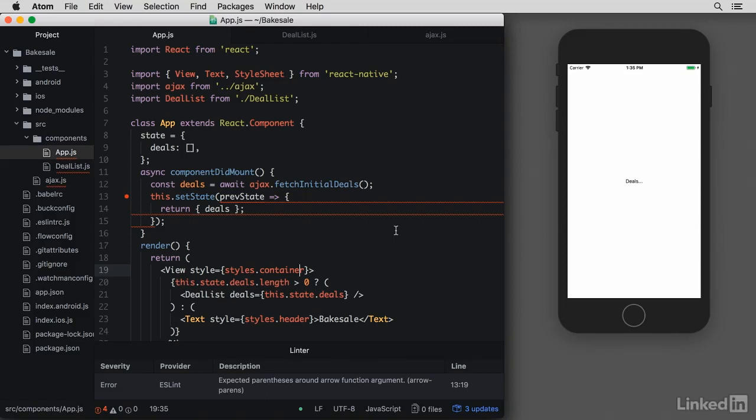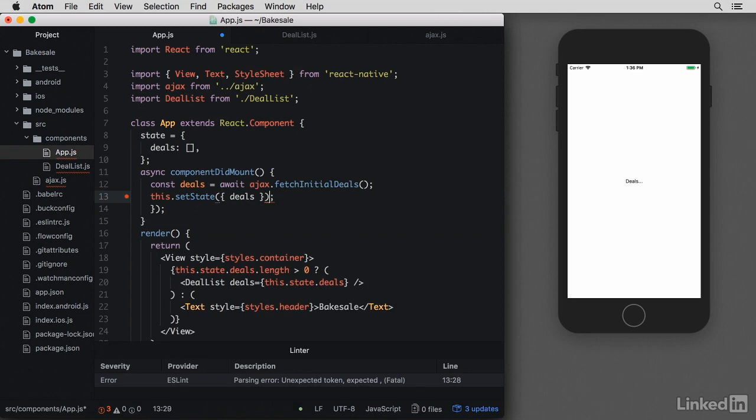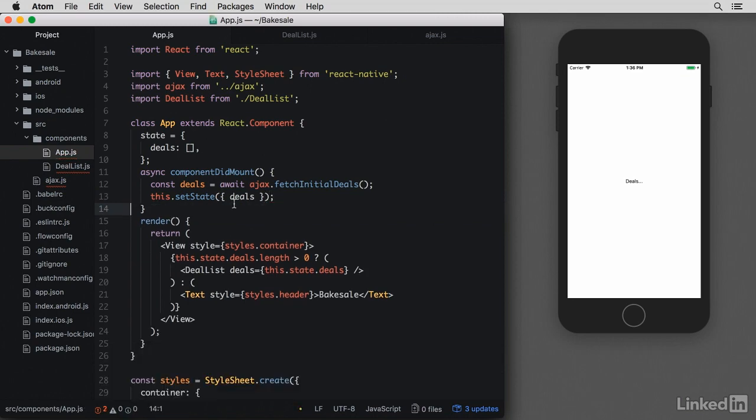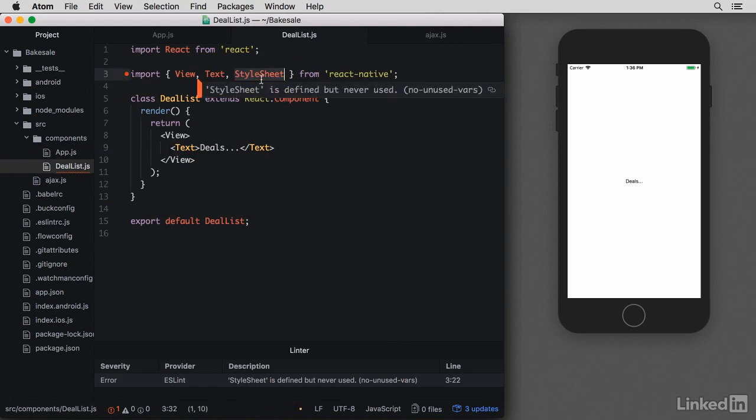When we started this project, I forgot to add ESLint. So I just did that off camera, and I'm gonna go ahead and fix the ESLint problems that we have. So we're not using previous state in here. So I can actually simplify this since we're not using the previous state to just that. Looking good. And deal list, we're not using StyleSheet, but we will, so I'm just gonna keep it.